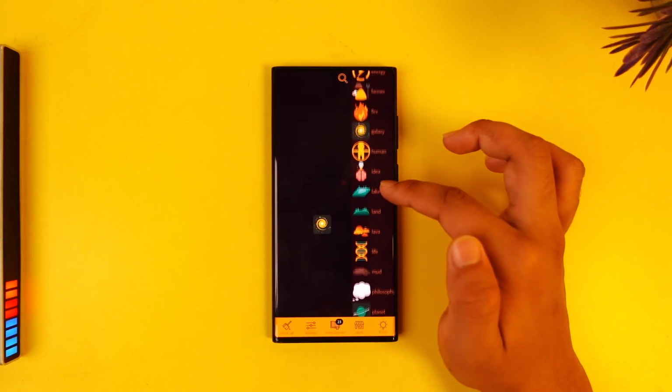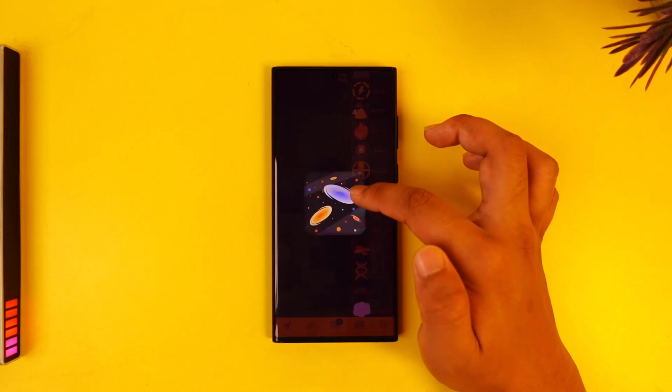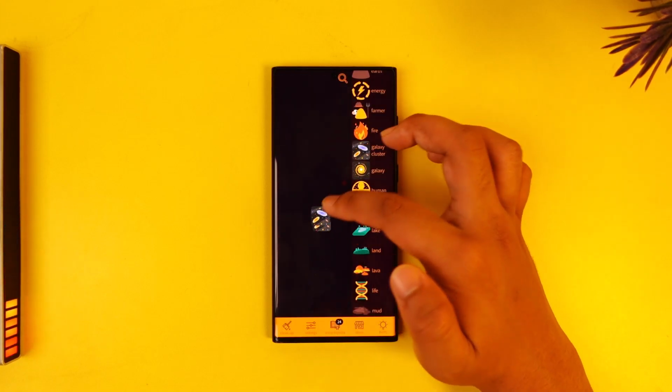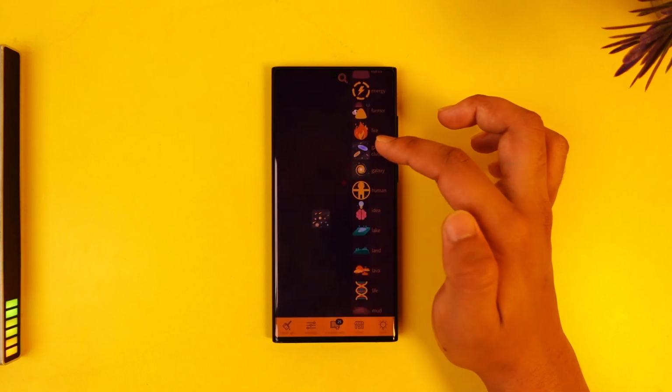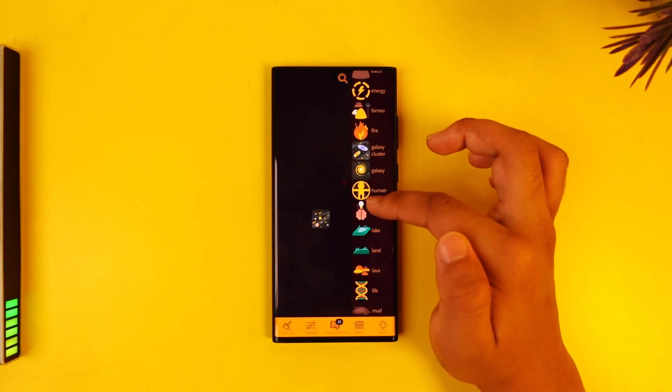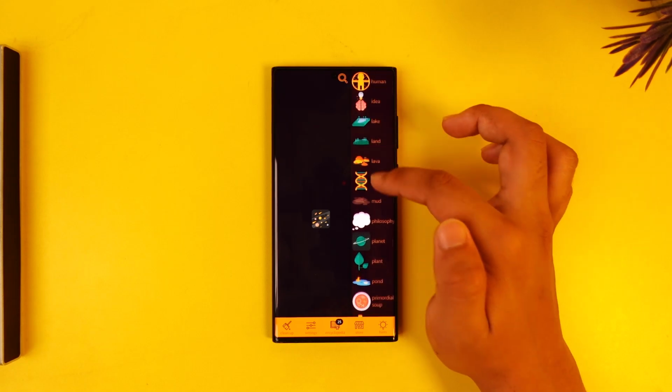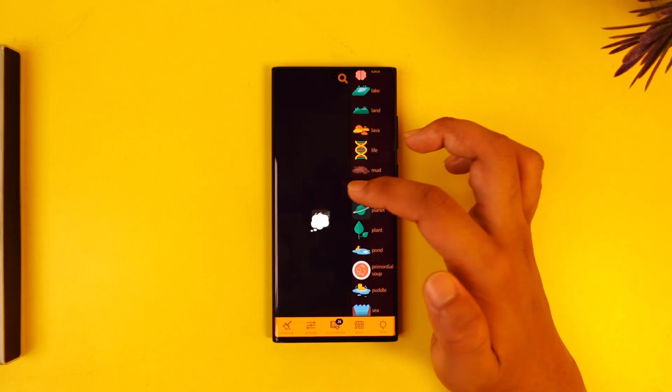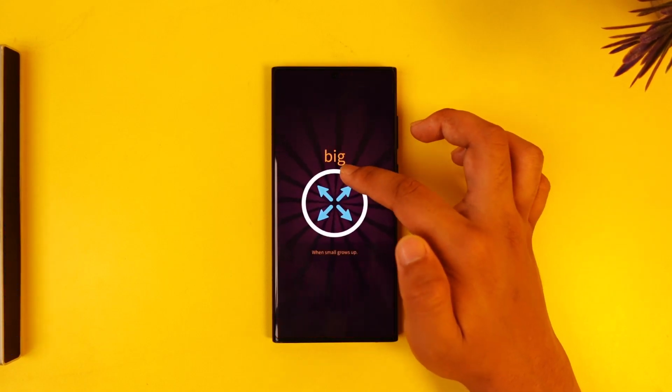We will combine galaxy and galaxy to create a galaxy cluster, and galaxy cluster and galaxy cluster to create a universe. Now once we've created a universe, what we will do is we will simply go ahead and then look for philosophy and add philosophy and universe to create big.